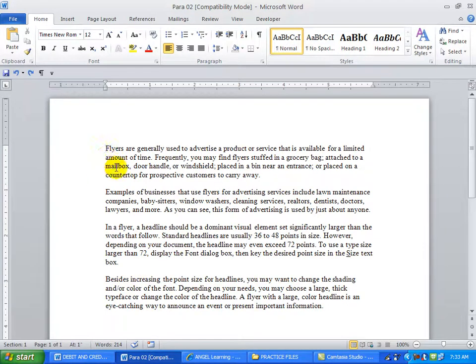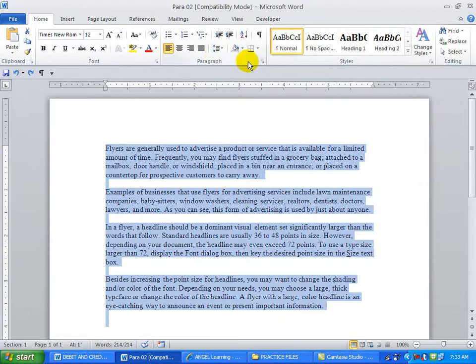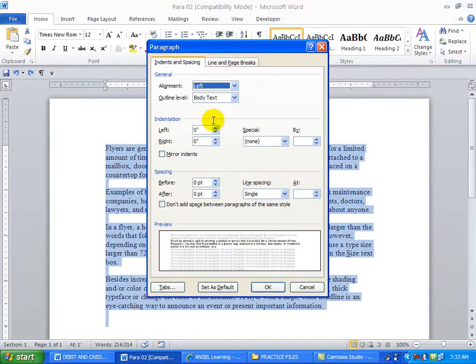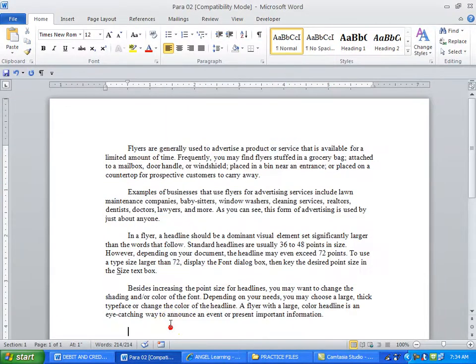I can select my paragraphs, or in this case I can go Control A. I can go to the paragraph launch button. I can go to special and say first line indent and say OK. And so if you had a long document, instead of going through and putting a tab at the beginning of every paragraph, you could do it that way.